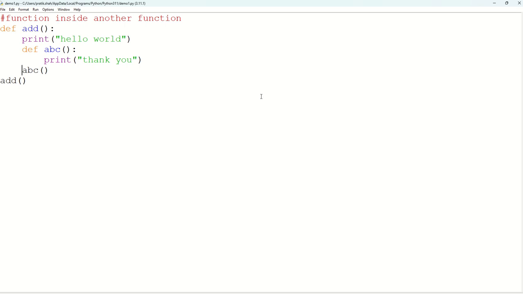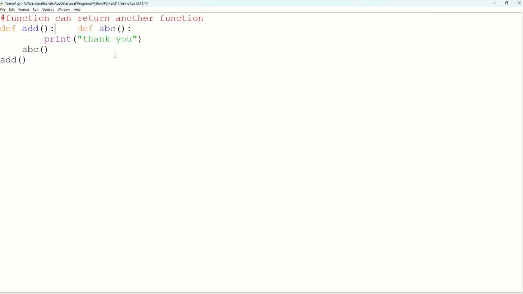Okay. Then we can have a function can return another function. Again, we will have one example quickly. What I will do is we have two functions. One is add function and one is ABC. So first function and we can have one more function inside of that, and then we have one print statement.